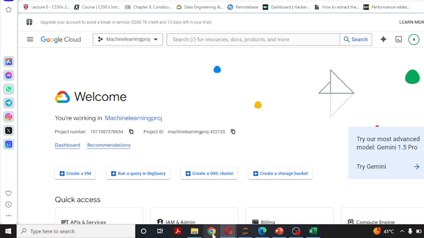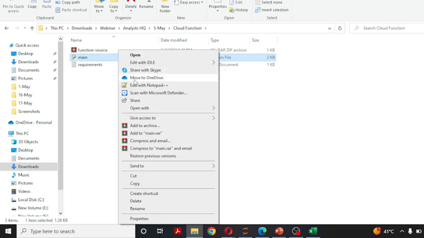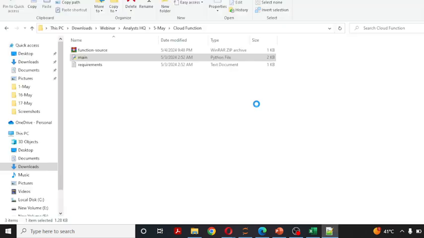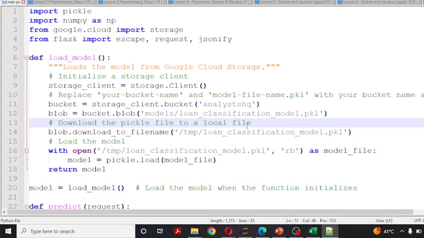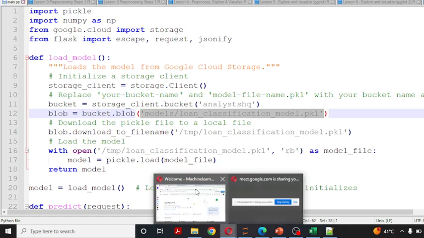So my model is ready, it is saved in my local. Now I have to deploy it into production. I have a code already written for the cloud function, and I am going to create a cloud function. Let me show you the code of my cloud function. This is the code, where I will first save the trained model into my Google Cloud bucket. So let's go and see how we can do this.